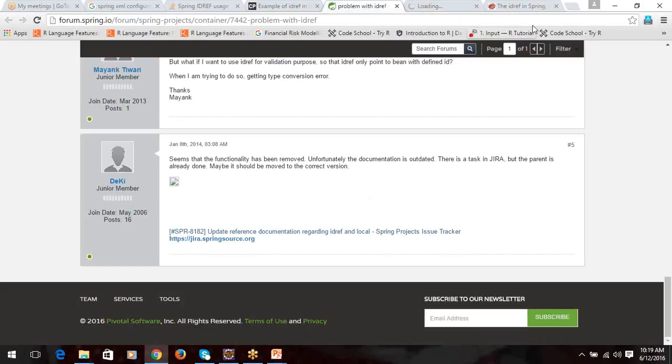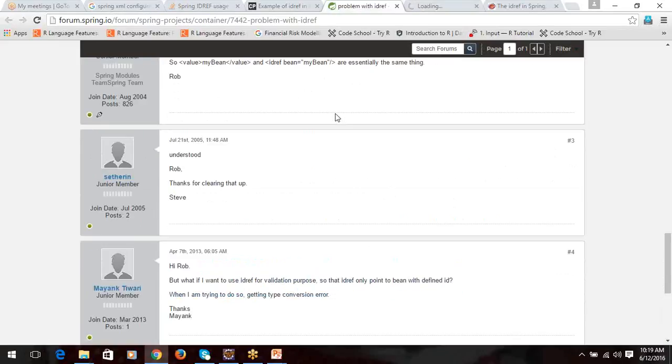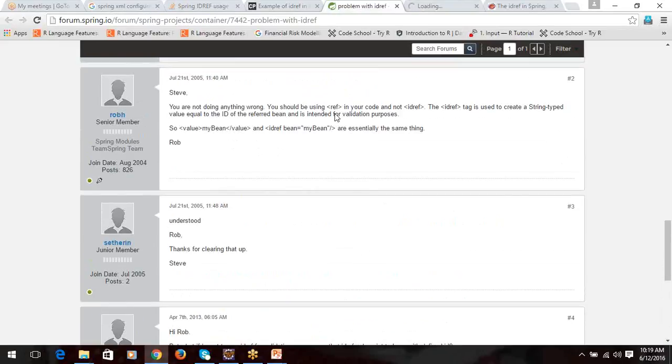Okay, so in short what I want to say is, as per the Spring doc, idref is no more used to put a reference. It is used only for string type values. It is no more used for the bean tag. And we saw that's the problem.